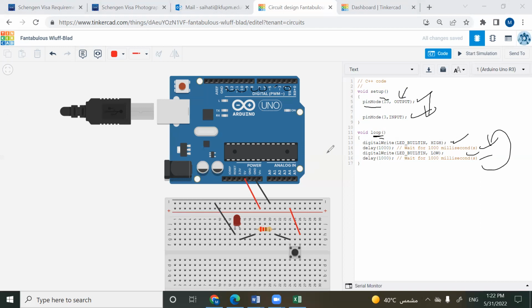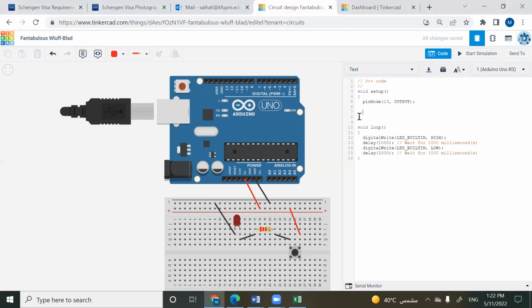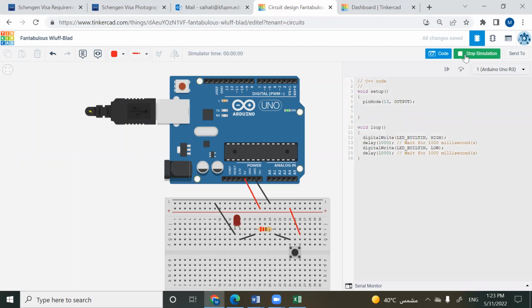Okay, so let me just run this program. I remove this one, I'm not using any input. And then turn it on. What you will see here is the LED turning on and off. This is actually the built-in LED connected to pin number 13. So what is happening? I just turned this one to be an output.